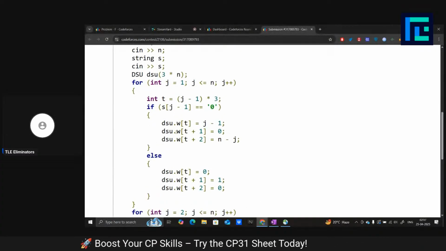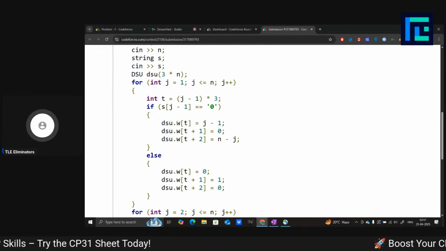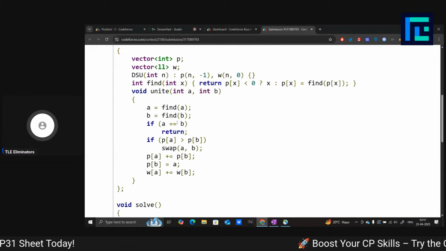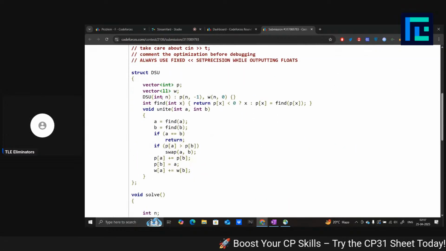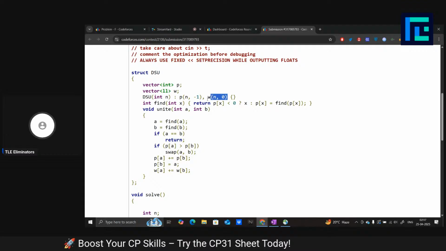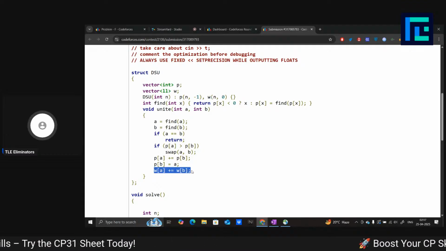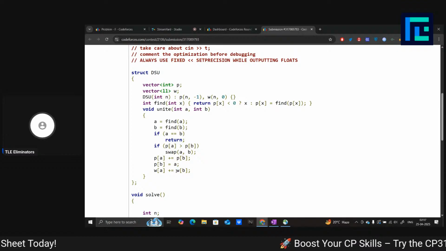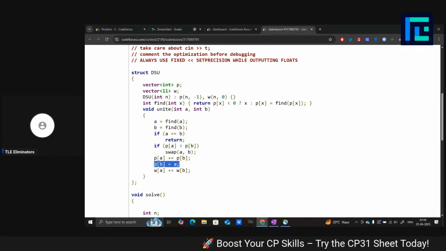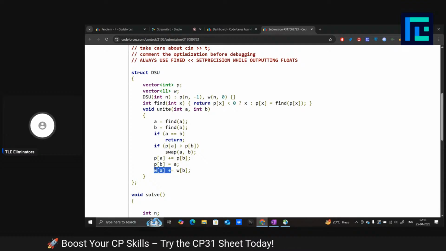Right. So DSU dot W of t. W is just counting the number of zeros. I have another array in this which counts the number of zeros in that component. And while I'm uniting, in that only I'm adding the number of zeros from B to A. When I'm joining B into A, I am just adding the number of zeros of B into the number of zeros of A.